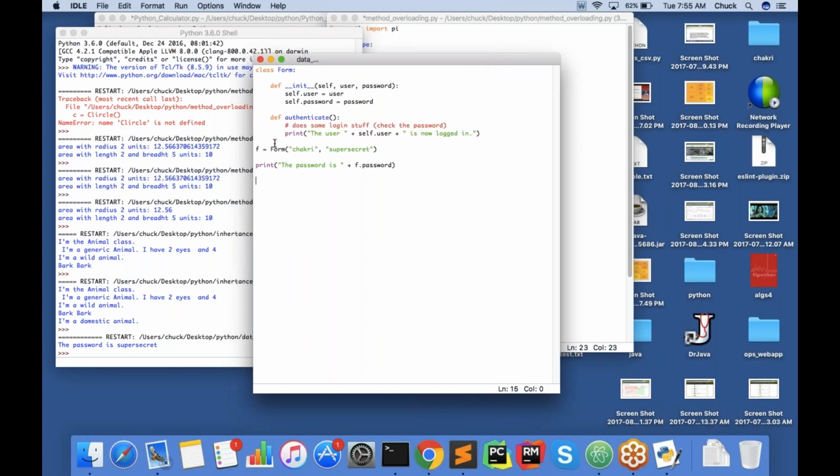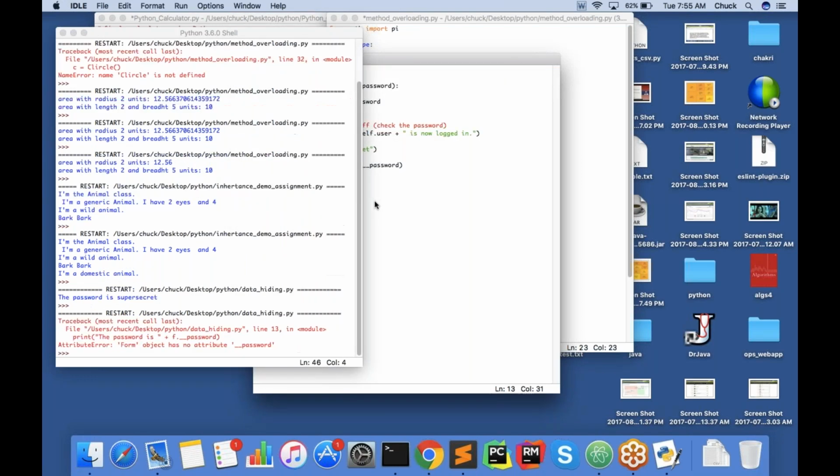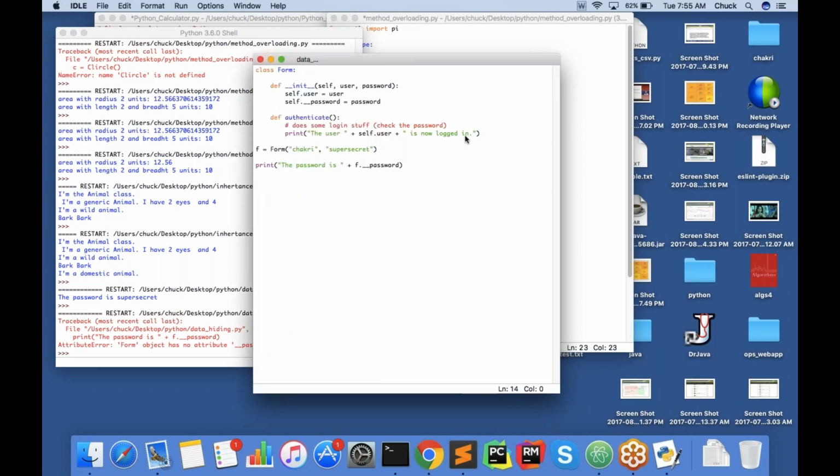So for that not to happen, I'll use a double underscore. Let's say I know the variable name that you're using for storing the password in your class, I can access it from outside, right? But if I try to do that here, let's see what happens. See, it says Form has no attribute double underscore password. But here I can access the password using the double underscore also.